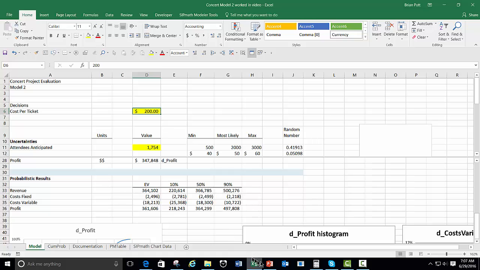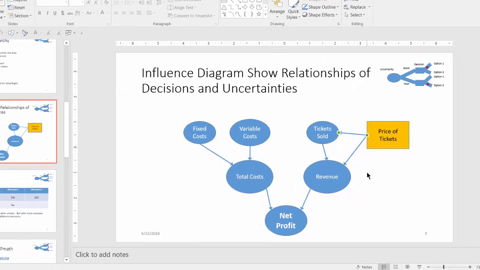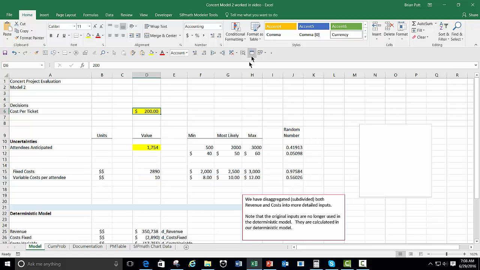Let's go back over to our influence diagram. We said that the price of the tickets impacts the revenue, and the tickets sold impact the revenue. What we didn't say was that the ticket price also impacts the number of tickets sold. When the price of the tickets gets too high, the number of tickets sold goes down. So back to our model. What we need to do is add in a market demand.